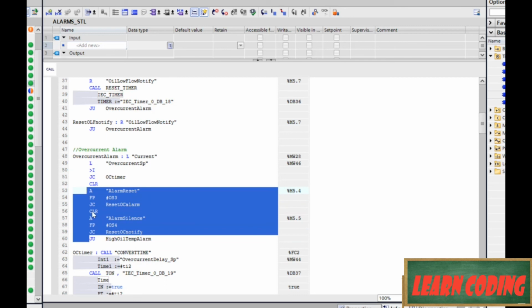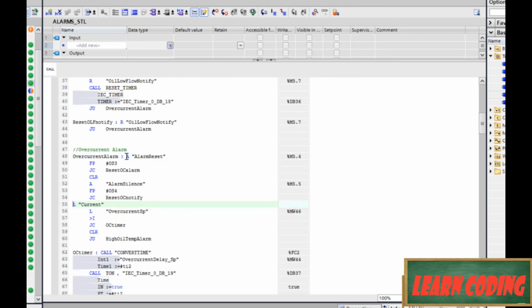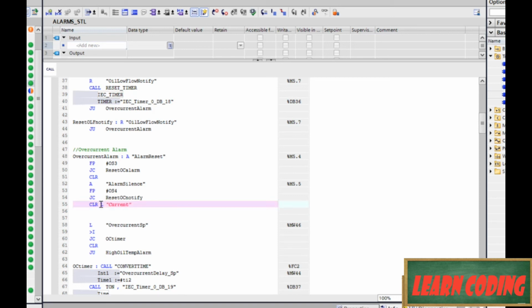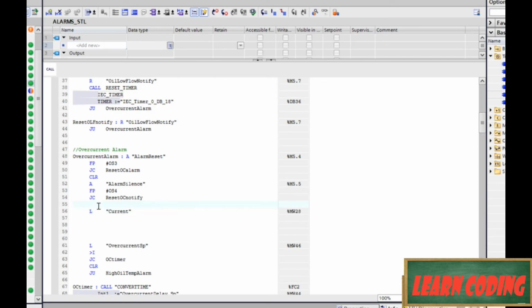So let's cut all of this out. Alarm reset, alarm silence, cut. Paste that in to the top. And I didn't copy my CLR. So let's punch that. Man, that's not what I wanted. Why won't you go to a separate line? How do I put in a line break? I swear this editor is just strange sometimes.